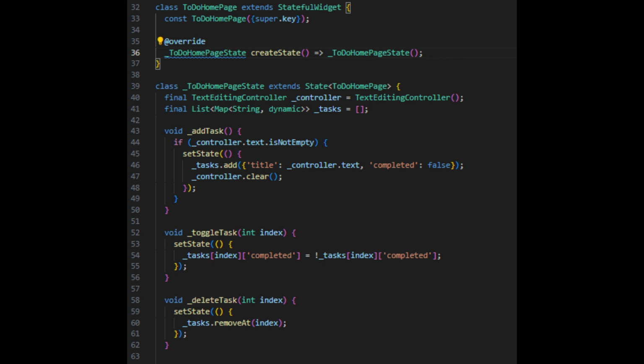In the _TodoHomePageState class, the real action begins. First, we create something called a text controller, which is like a tool that helps us read what the user types into the task input box. Then we make a list, just like a shopping list, to store all the tasks the user adds. Each task is saved as a small map, which is basically a bundle of information. Every task has two things: a title, which is the text of the task, and a completed status, which tells us whether the task is done or not.